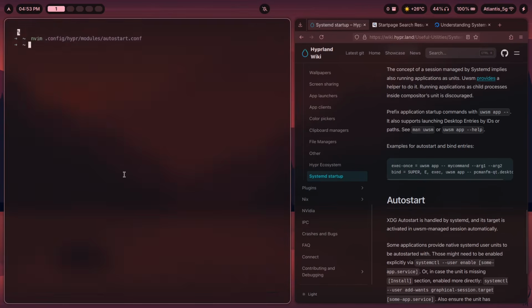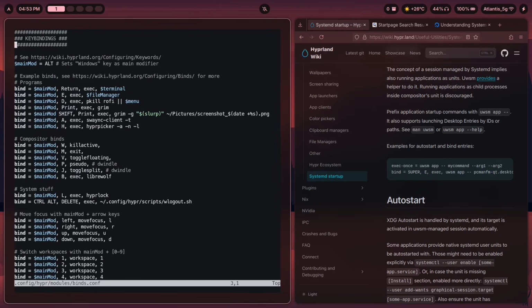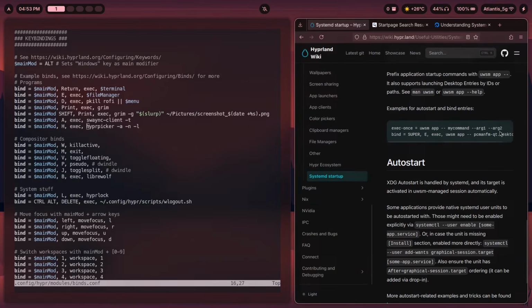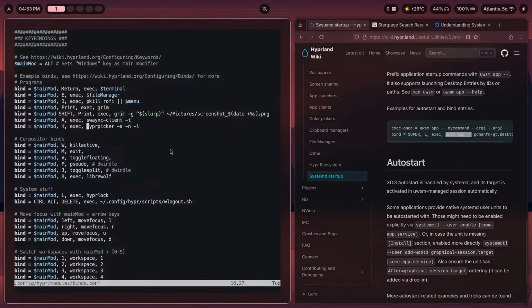Same thing goes for your keybinds. So if I show you what the keybinds would look like, modules binds.conf. Here, let's say, for example, we were to replace this hyprpicker command with one that was UWSM managed. So we copy this part over here, and then paste it over here, and write it. Now, if we try and execute, I don't think it's going to actually load. Okay, it does load. But let's log out and log back in and see if it actually makes a difference.